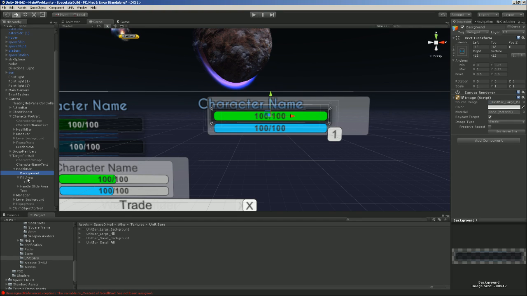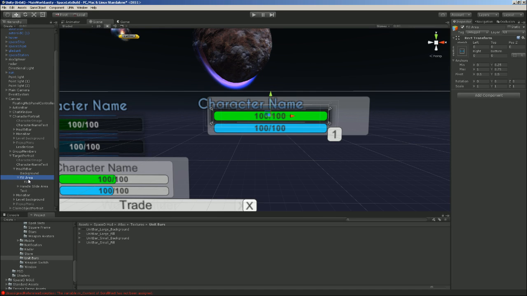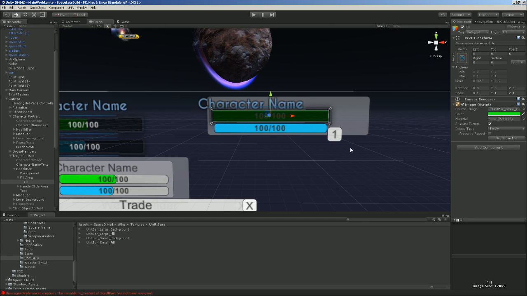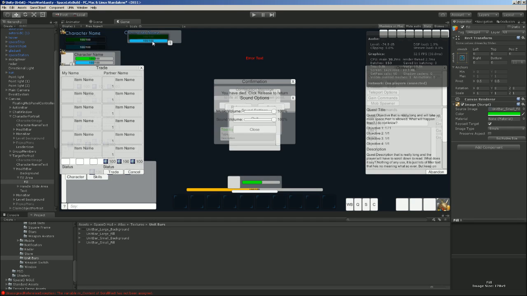So you open up the fill here, go to fill area, and then you click on the fill. The fill is this inside that goes here. And for that one, I'm going to use this Unity bar small fill. So we drag that in, and that's it. So the fill is in there. Let's go here, see how it looks. Okay, that's good.